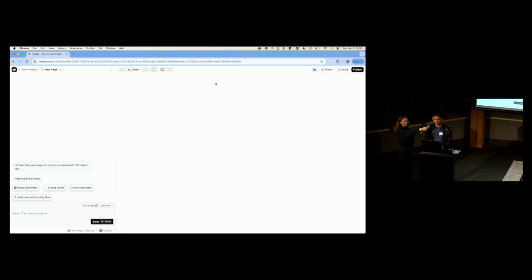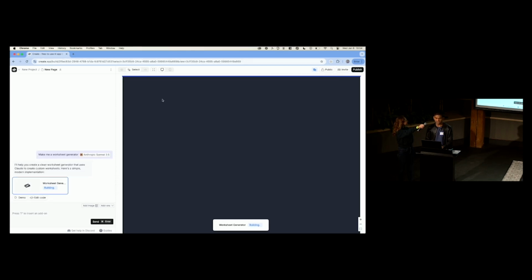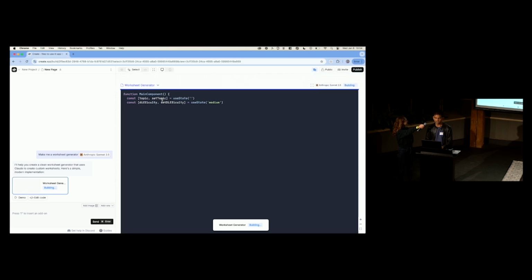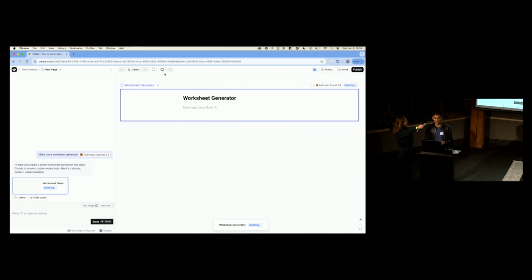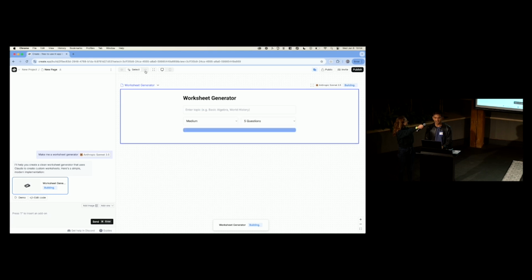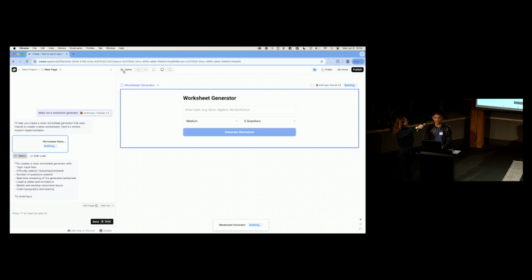So I'll just go ahead and type here and say, make me a worksheet generator. With Create, we're trying to make it really easy for non-technical users to not have to worry about all the details. So I can actually go ahead and say, just go ahead and use Sonnet, and press submit, and Create will start generating this entire app. What's happening under the hood is Create is writing all the code with LLMs, auto-fixing it, and giving me a really simple app that I can very quickly start to demo and use.